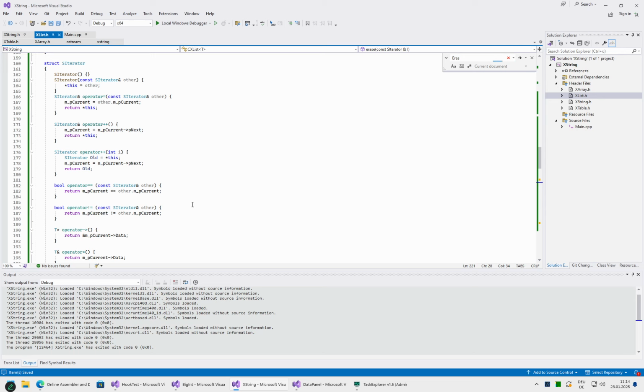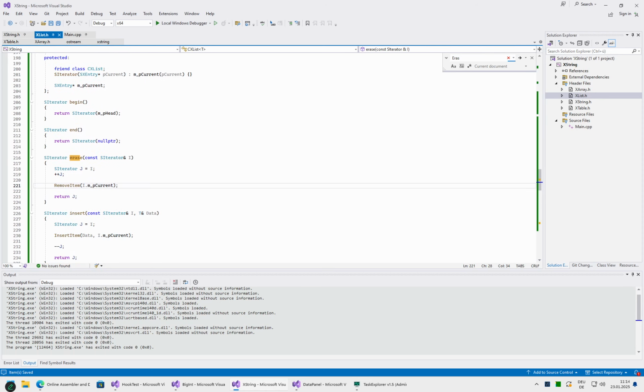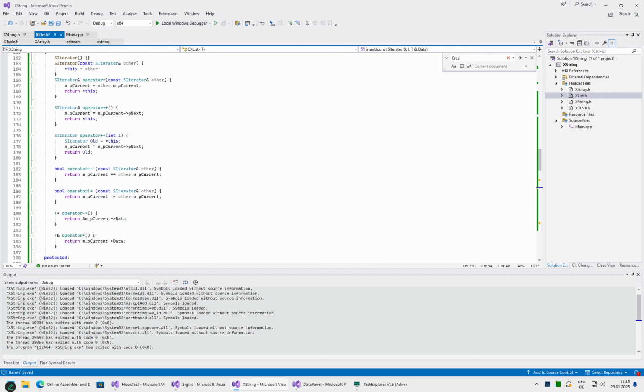Because I had problems with the exercise where we had to do this, and I always got an exception. Sure. What was it called? Let me check the exception again.